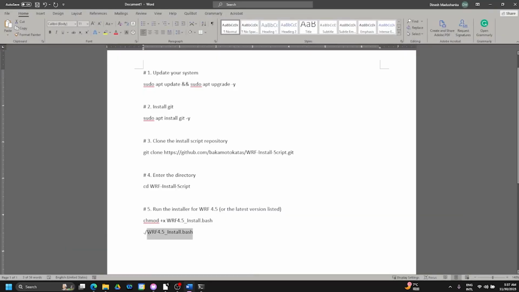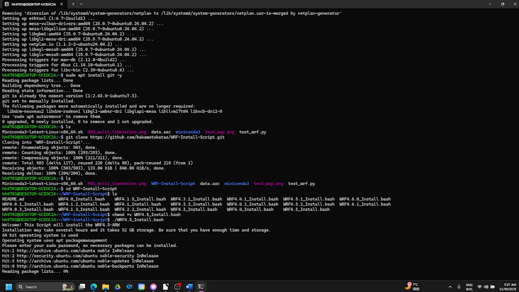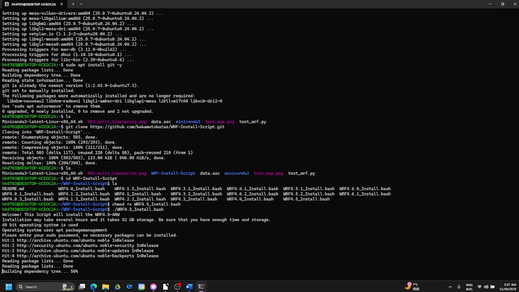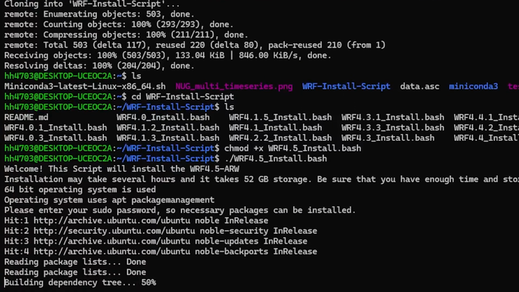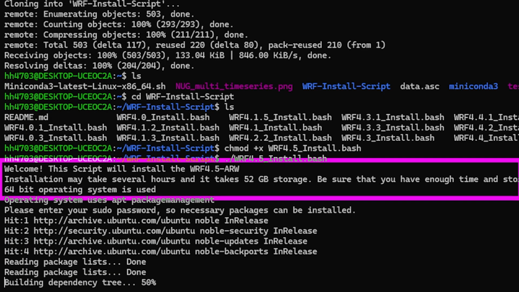So here you can see it's giving me the prompt. Now I am going to install. Welcome, this script will install WRF 4.5 ARW, and installation may take several hours. It takes 52 GB storage and a 64-bit operating system. So you can see, that's why I say this is the full installation of WRF, and this is the place where you can simulate whatever you are going to do in your research.